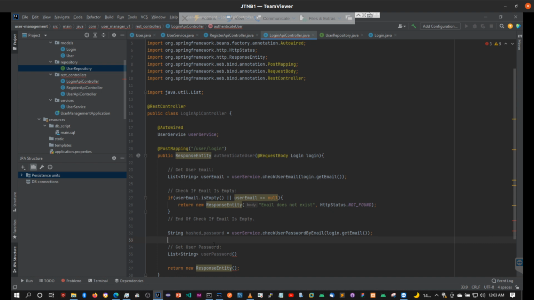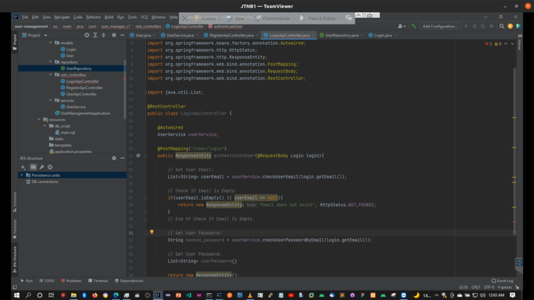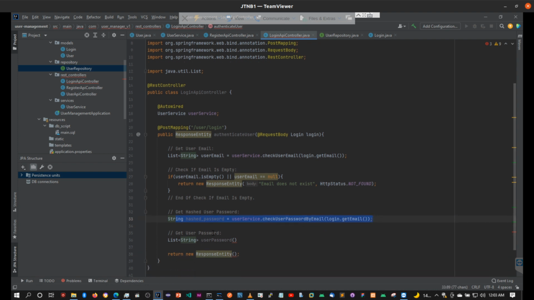Okay, so here we're gonna say get hashed user password, save. Okay, so we're gonna get the hashed user password from the database. Then now what we need to do here is validate the user's password.